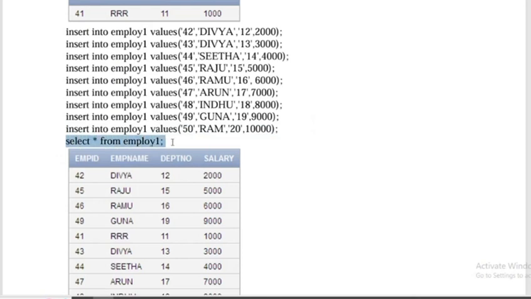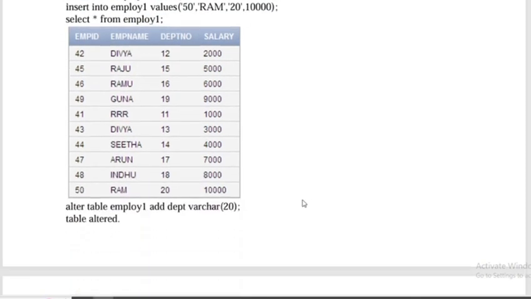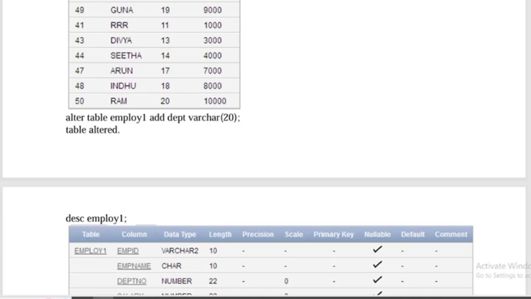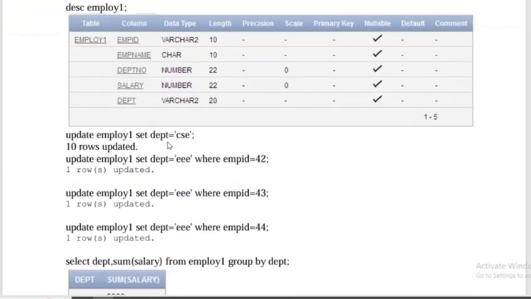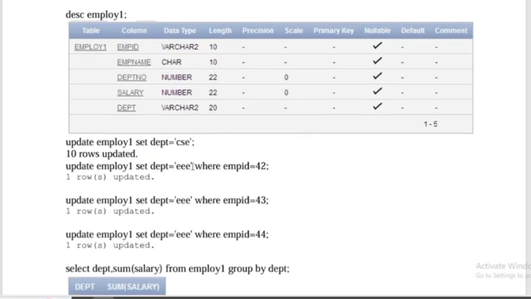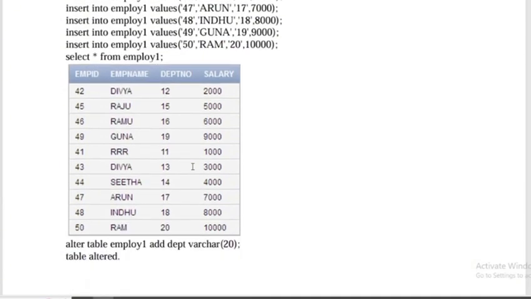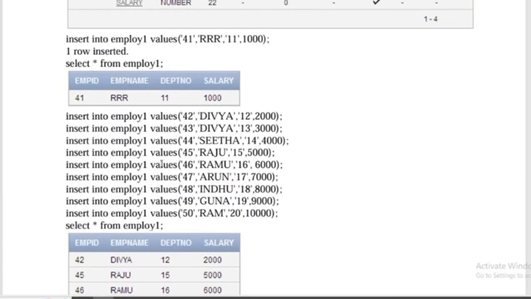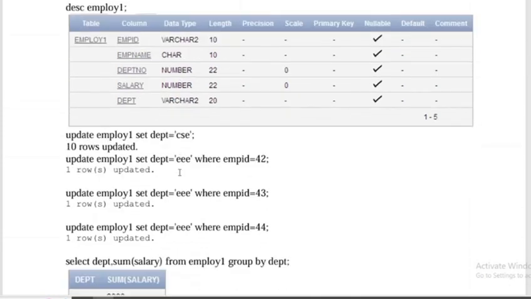Once the table is created and the values are inserted, the next operation we want to do is updating values. Here, the update is to set the department name; we want to change the department name CSE into EEE. Look into that: all the departments are CSE, and I am going to change them to EEE. So how can we change the department CSE into EEE?